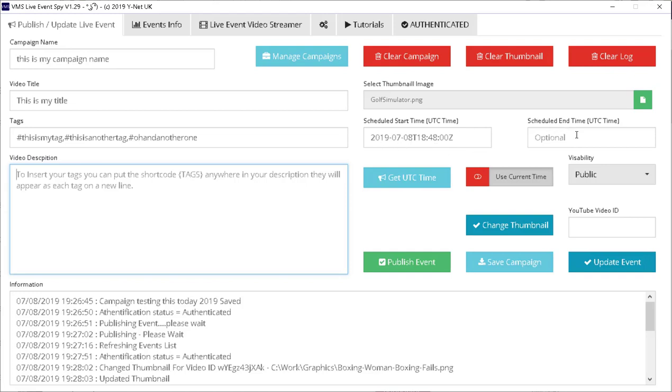You've got an optional end time for the live event. So if you want the live event to be published and then unpublished, you can put an end time in there. It's in UTC again. And you can select whether the event is public, private or unlisted. When you're first starting with it and you're messing about with it, I'd suggest you put it on unlisted, but that's totally down to you at the end of the day.